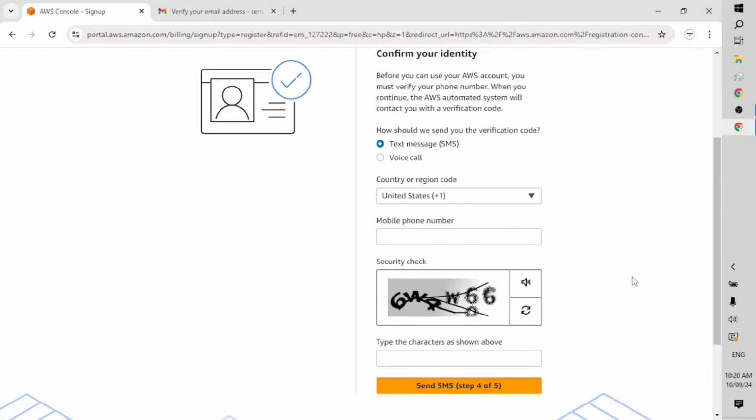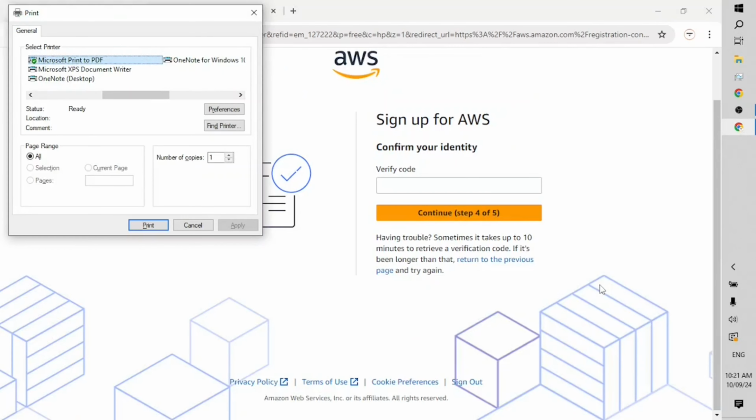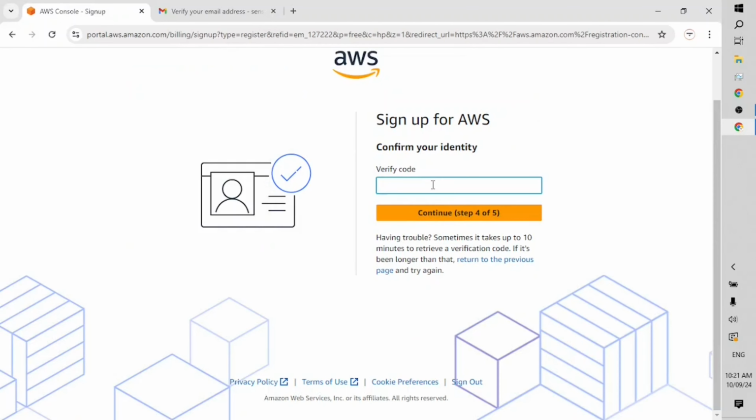Alright, in the next stage it is going to ask for a verification. So we are going to put our mobile number here. Okay, we have now received a text message. So let's put in the verification code and continue.